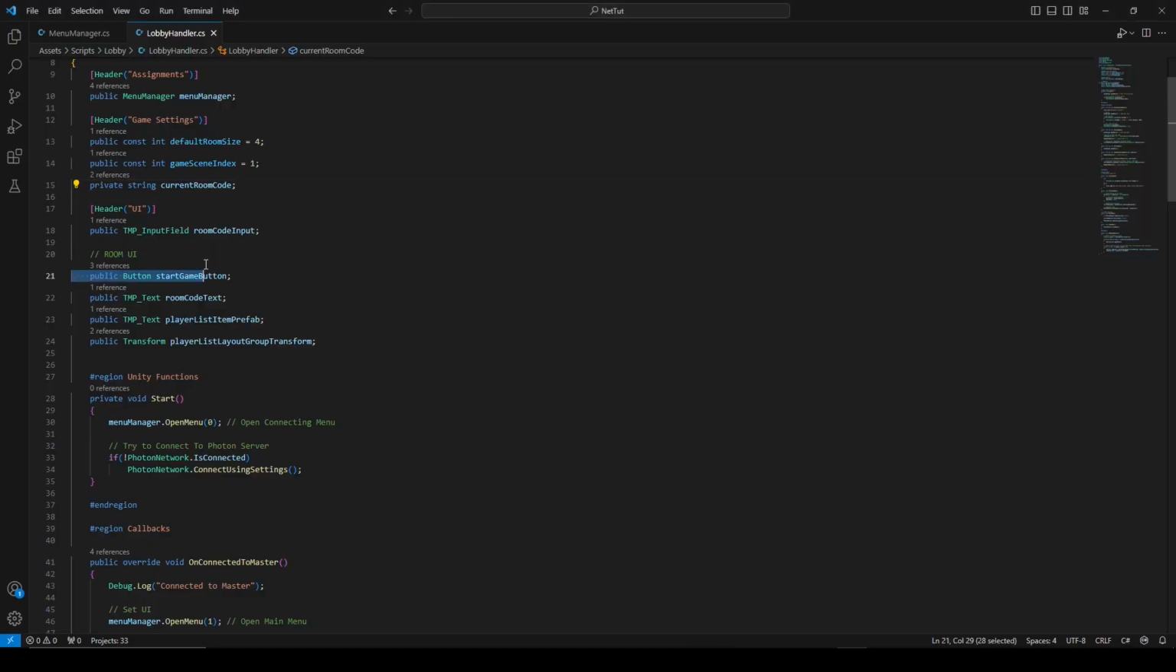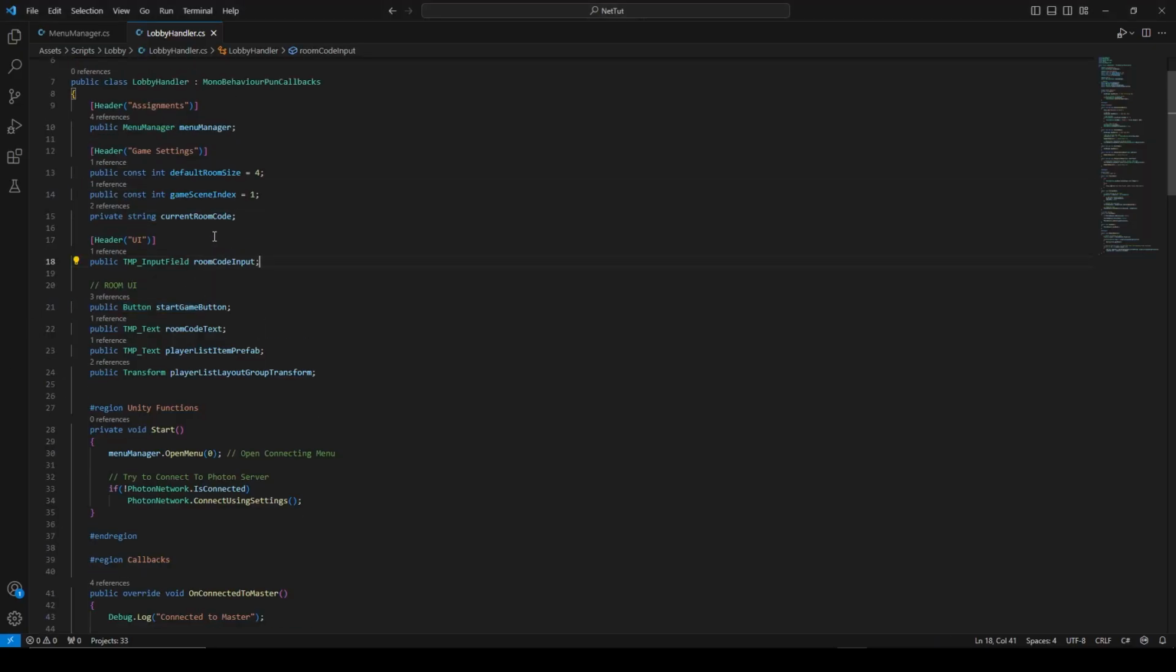Moving on to the UI elements, we store references to several components. Here, I am utilizing TextMesh Pro, but Unity's built-in UI will work just fine. We store a reference to the room code input field created earlier. Also, we keep references to the Start Game button, room code text, the player list item prefab created previously, and a reference to the transform vertical layout group player list. These elements play a crucial role in managing the lobby interface and room connections.